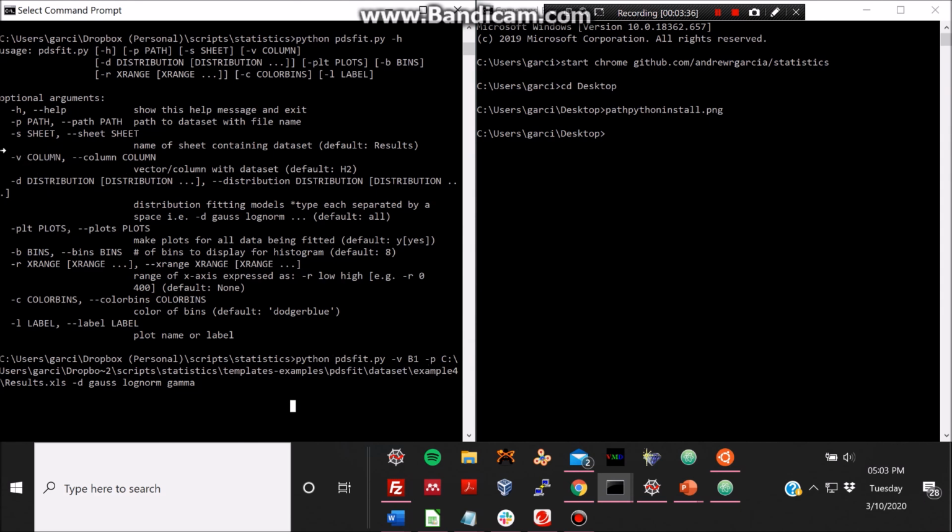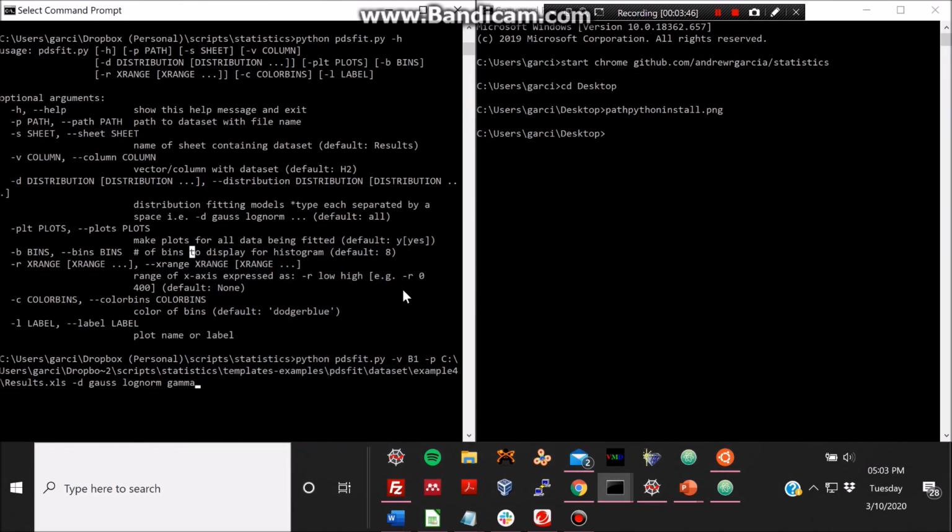The second somewhat important argument is the -b column argument. So this is B1. It's where my data started. As I previously showed you, all the data that I'm looking at is in column B, and it starts in row 1, so this is how it's specified. The other arguments are the range of the plot, the label, which is not really that necessary, and some others that are pretty self-explanatory. You can probably learn on your own what they are.